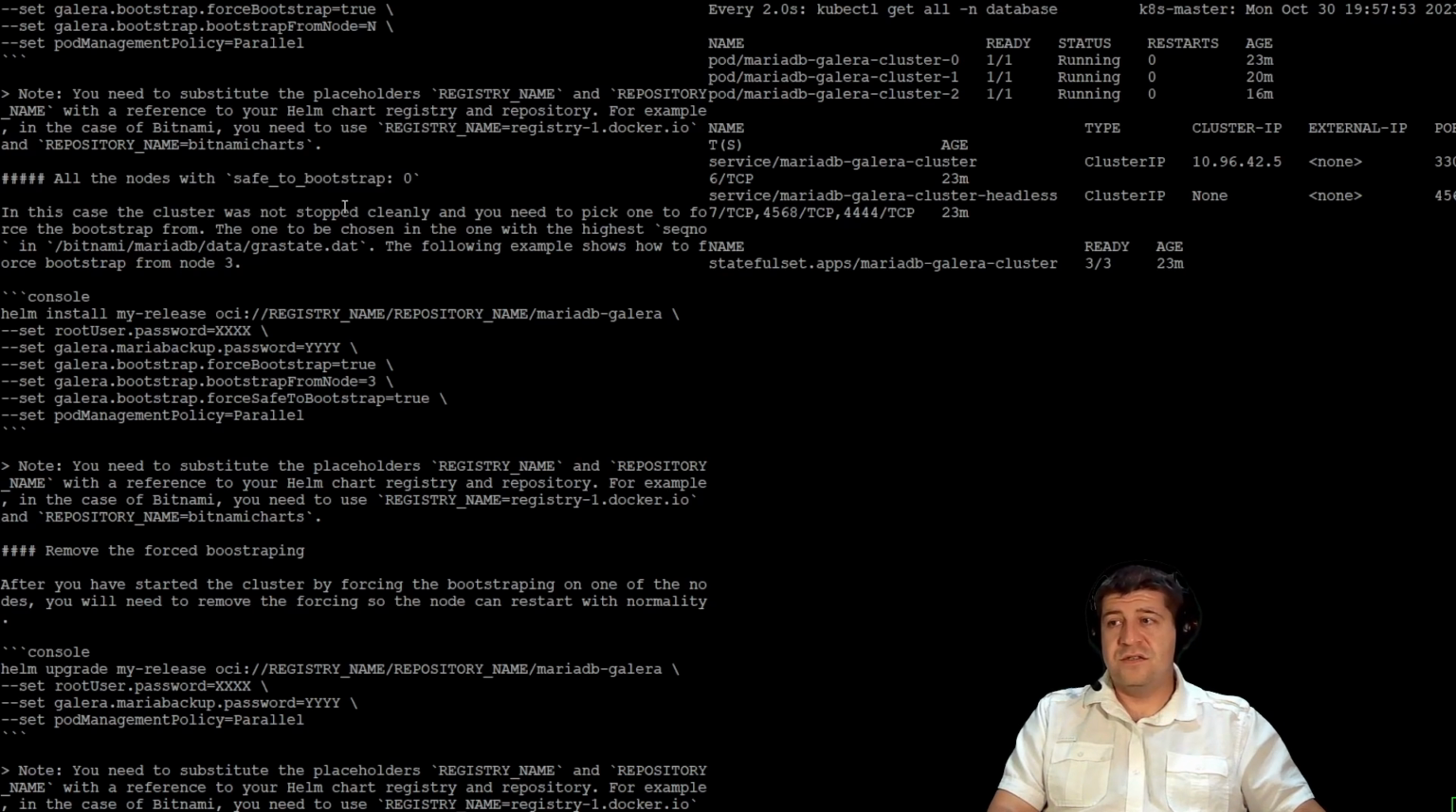The explanation in here gives us a good indication of what to do next. In this case, the cluster was not stopped cleanly, and you need to pick one node to force the bootstrap from. So you pick a source: the one with the highest seqno in grastate.dat. In my case, that would be mariadb-galera-2, that's the pod. The following example shows how to force the bootstrap from the last node to the first one.